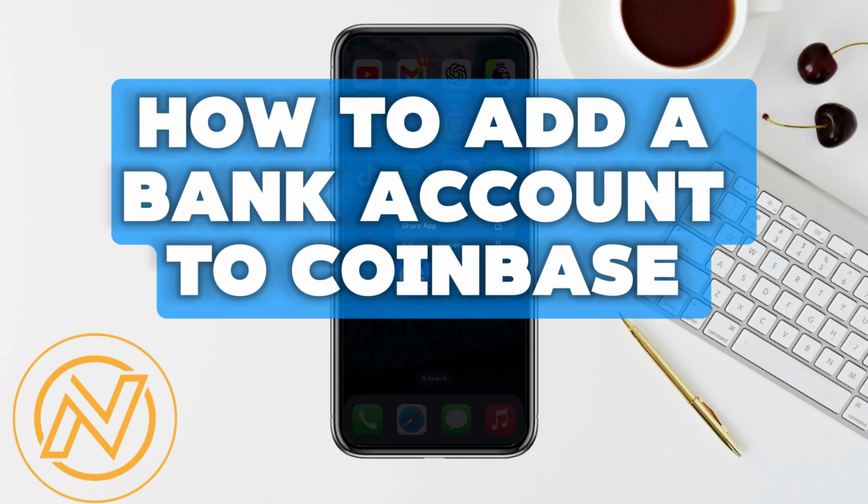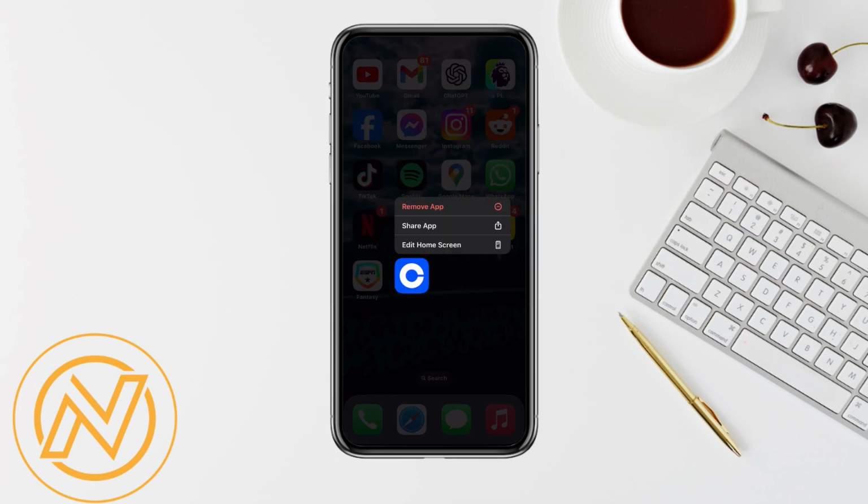Today I'm going to show you how to add a bank account to Coinbase. So let's dive right in.